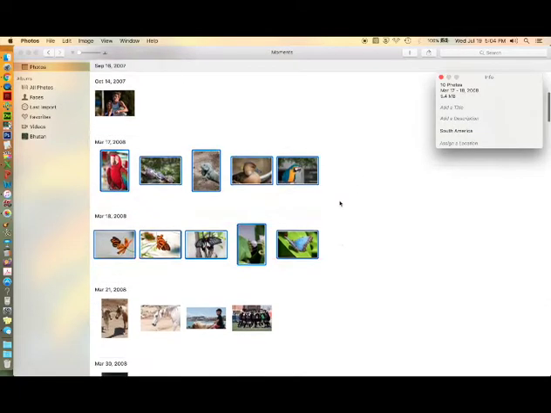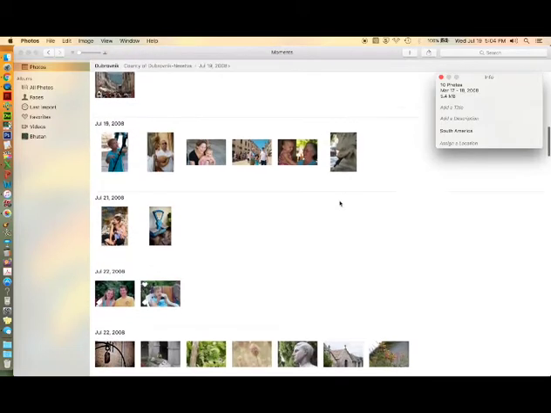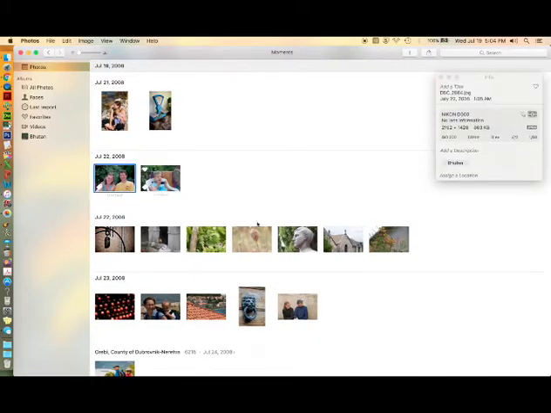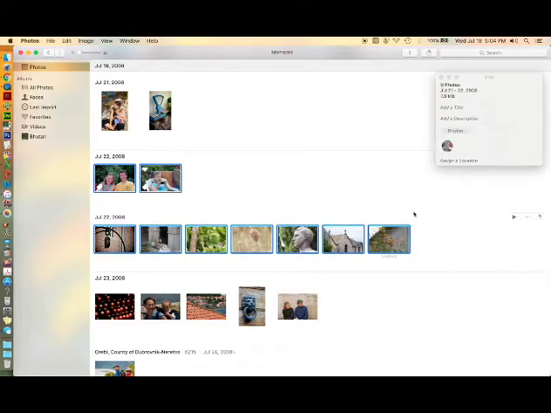Now scroll down to the pictures that were taken in Italy on July 22nd. Use your shift click and bring up your information pane and type in Italy for your keyword.